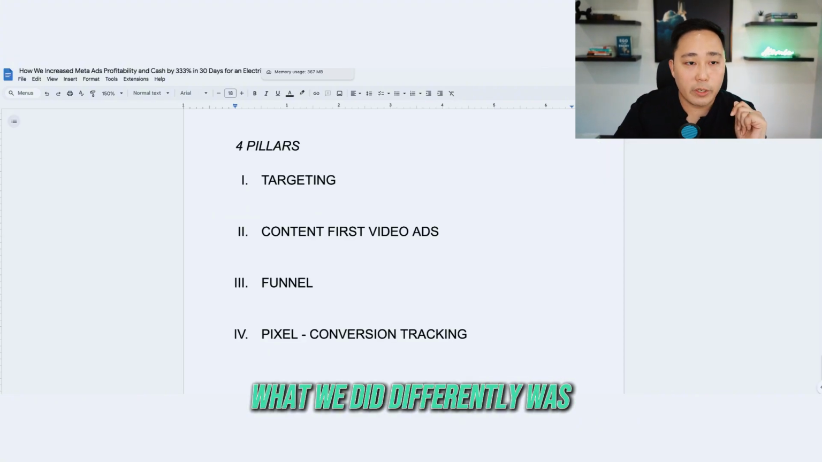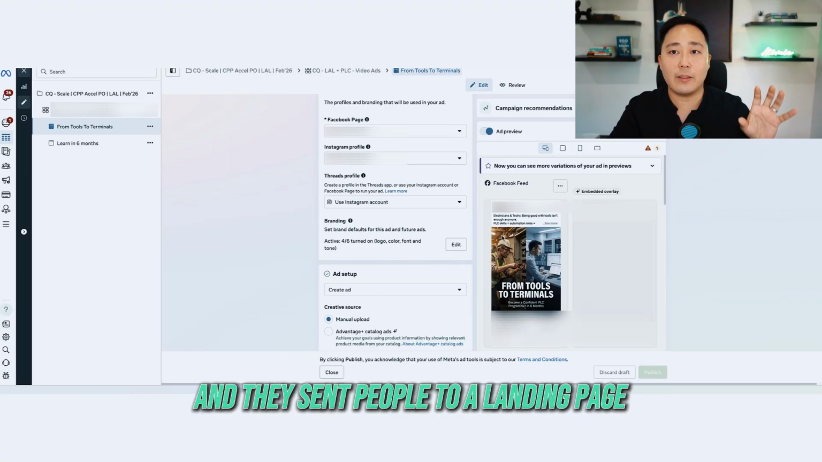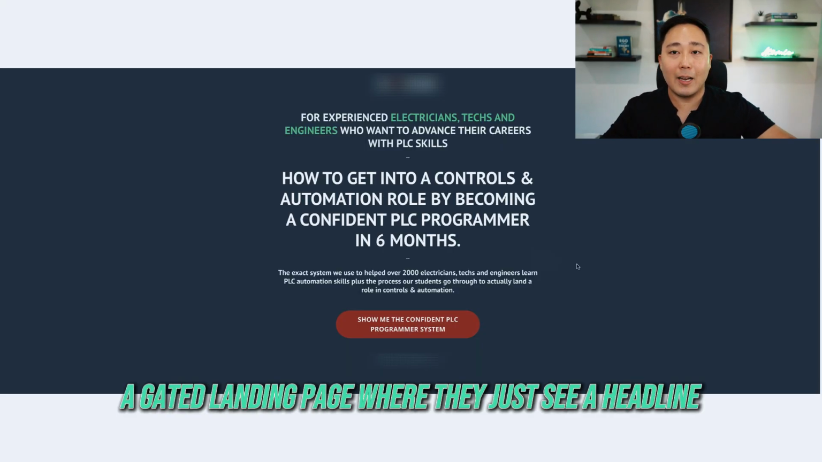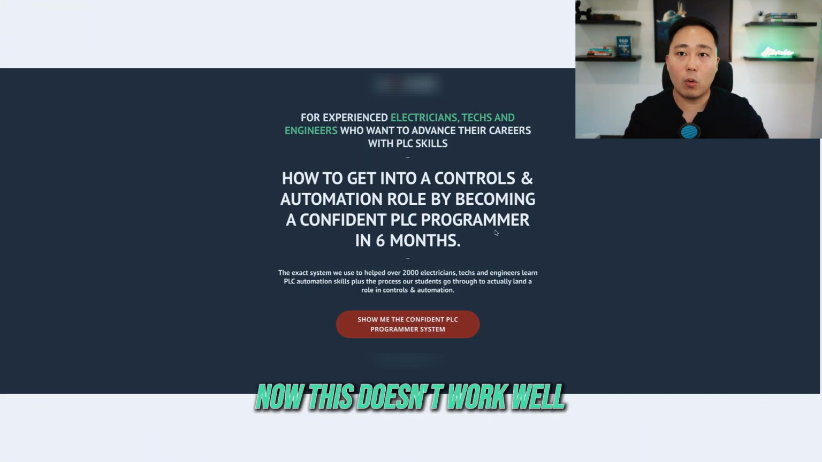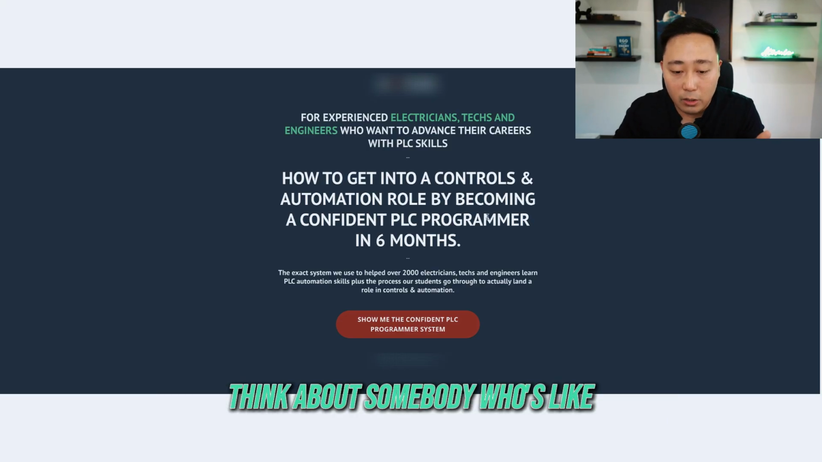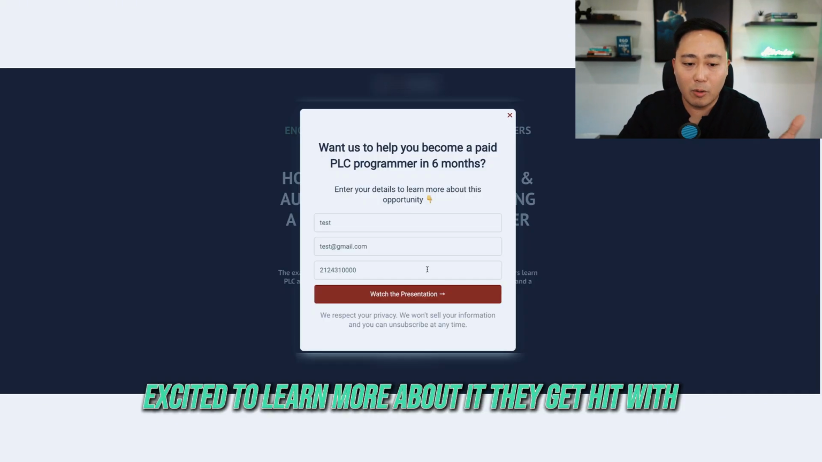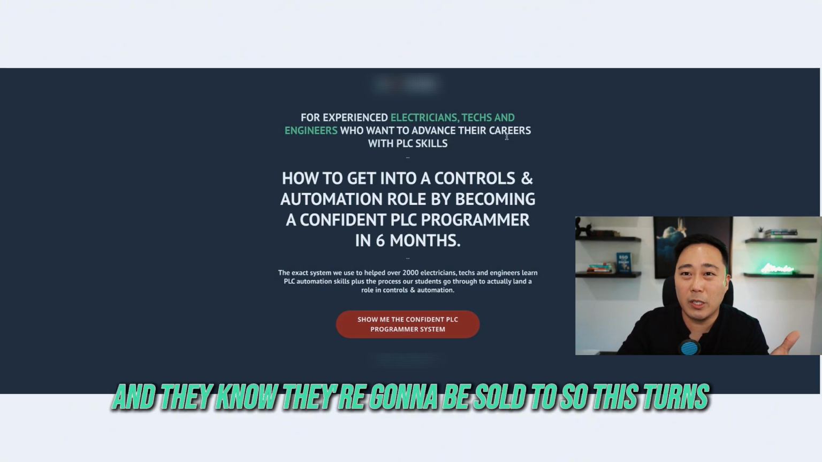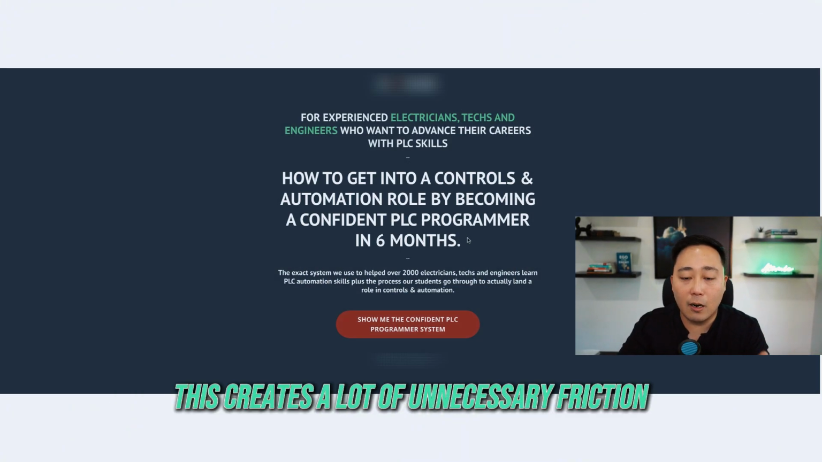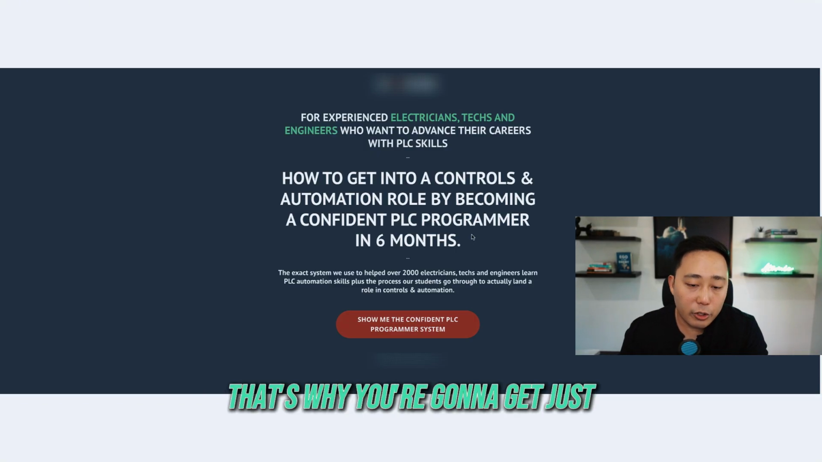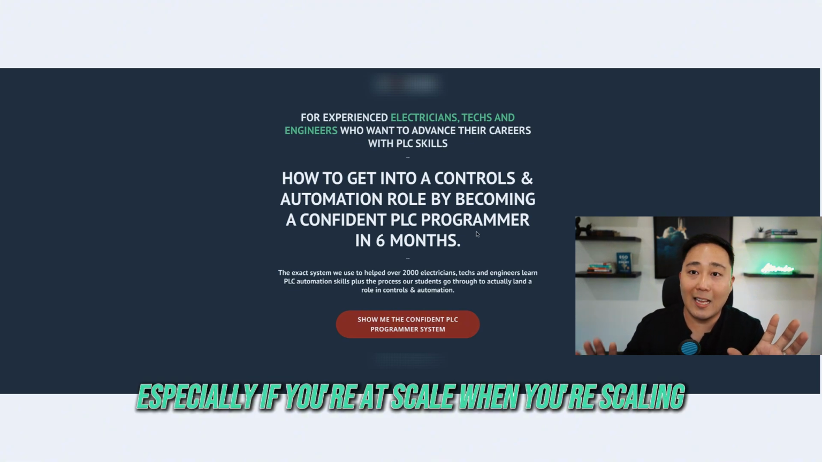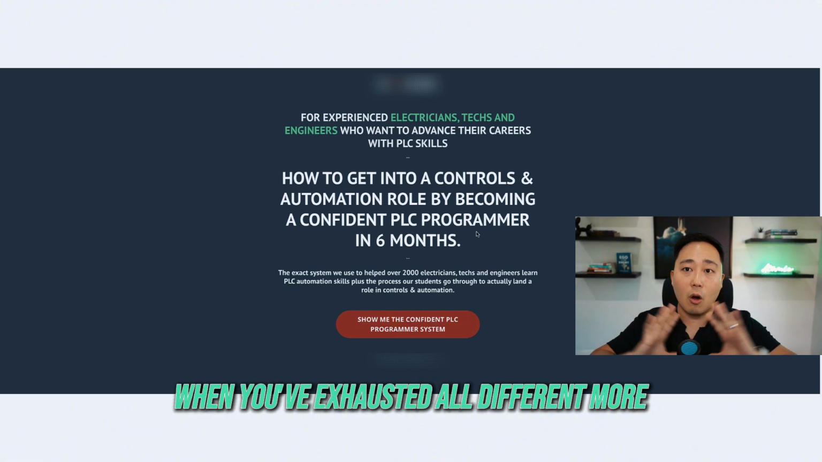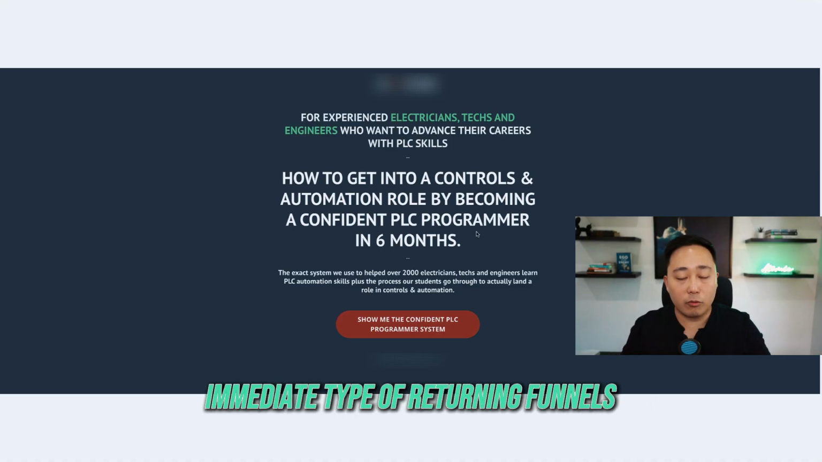So next, what we did differently was they were running image ads and they sent people to a gated landing page, where they just see a headline and they have to fill out a form to get more information. Now, this doesn't work well initially, and it creates a lot of resistance. Think about somebody who's excited to learn more about it. They get hit with, hey, give me your information. And they know they're going to be sold to. So this turns people off. This creates a lot of unnecessary friction. That's why you're going to get inferior, even negative, results. There is a time and place for this, especially if you're at scale, when you've exhausted all different more immediate types of funnels.